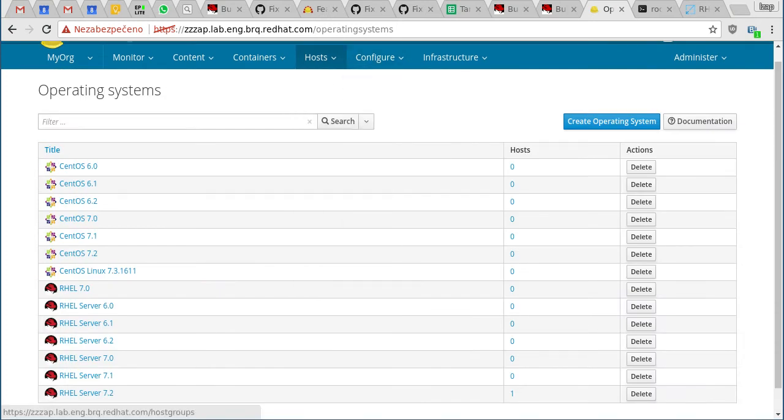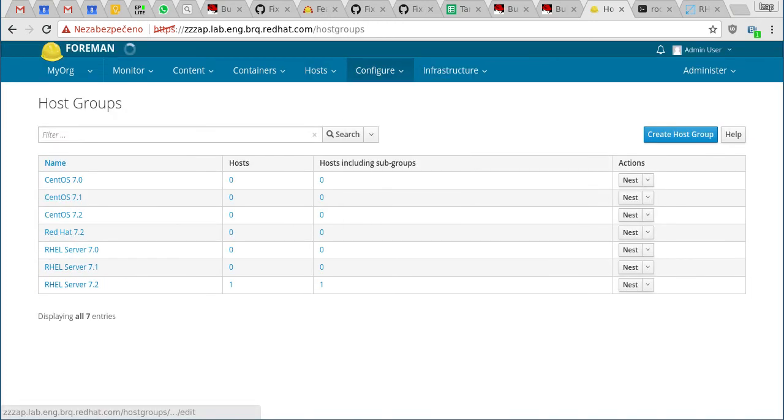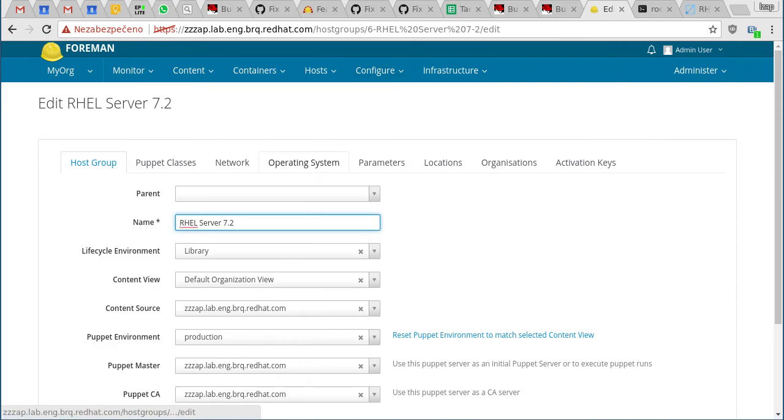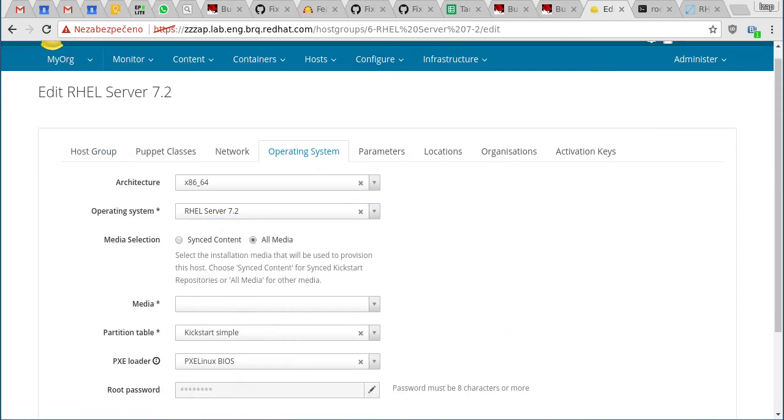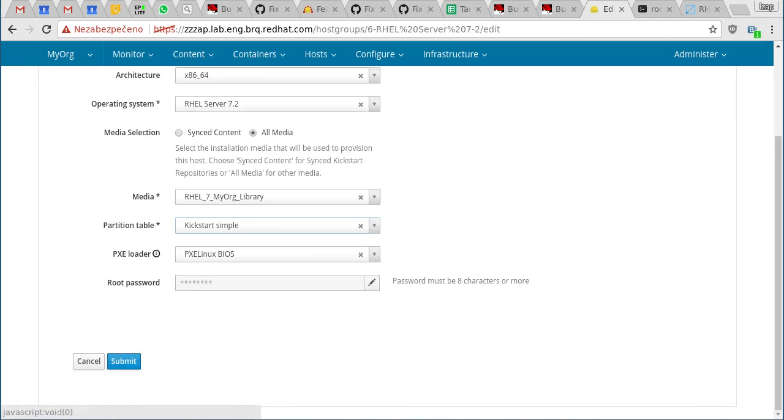Now I can head over to host groups, select the RHEL Server 7.2, switch over to operating system, click on all media, and now I will see my media over here, all right?